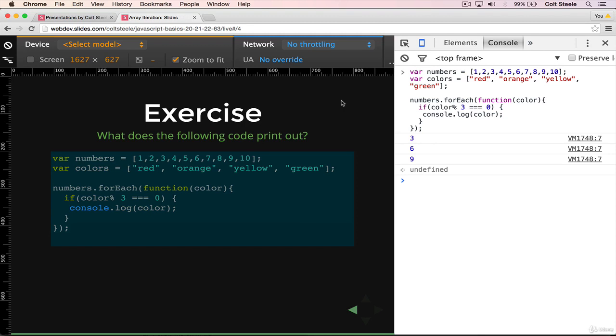What would be a good practice for you, another good exercise, is to go through and just rewrite this code that will only print out 3, 6, and 9, only the numbers that are divisible by 3. So not just always 3, 6, and 9, but if we had 50 items in this array, it should always print out the ones divisible by 3, but use a for loop rather than for each. So rewrite or translate this code into a for loop.